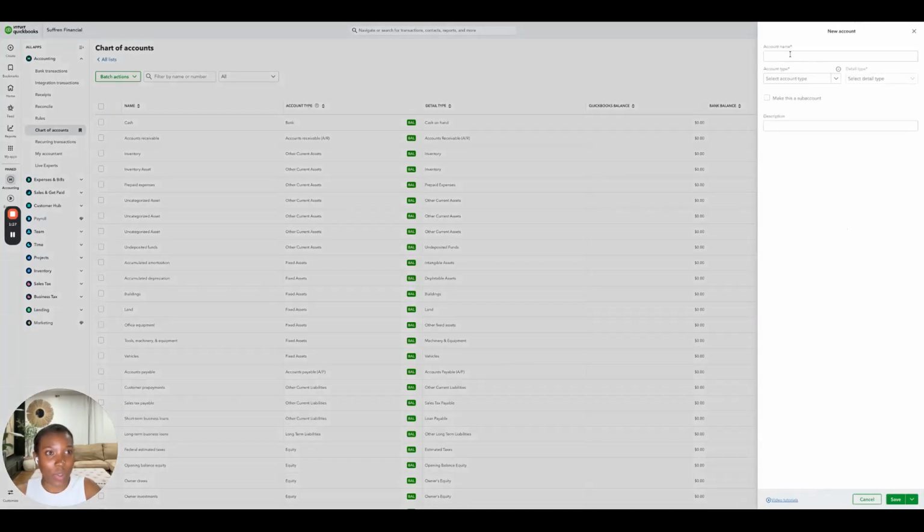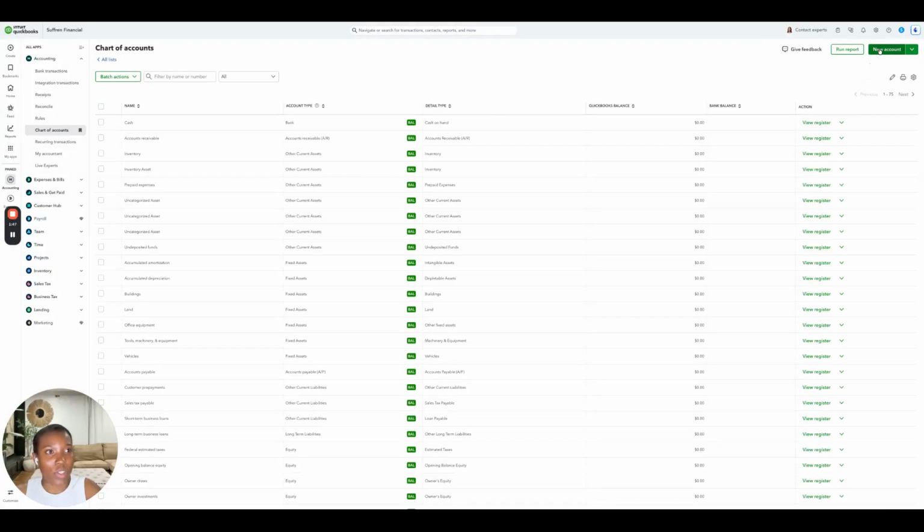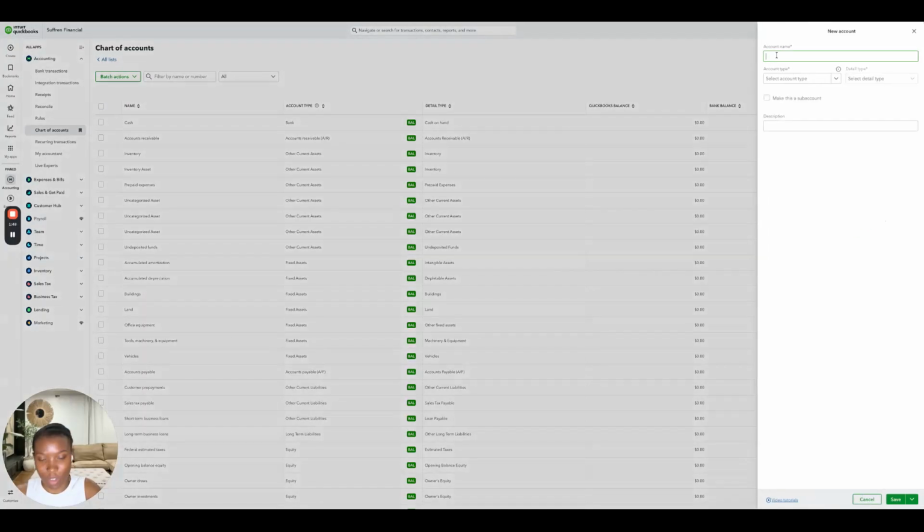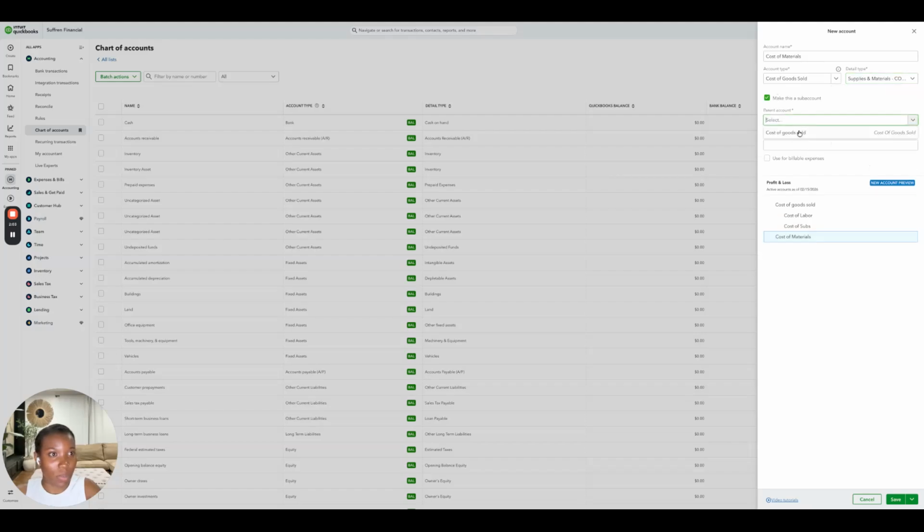The next account we'll create will be cost of subs. The account type, same as before, cost of goods sold. Detail type is already there. Make this one a sub-account. Save. Lastly, we'll create our cost of materials account. And we'll make the detail type supplies and materials. This one will also be a sub-account of cost of goods sold.